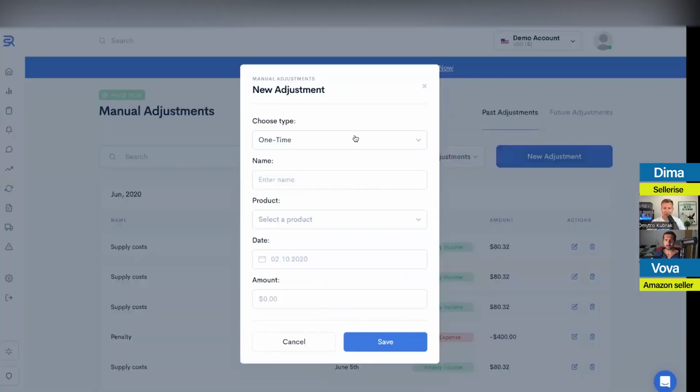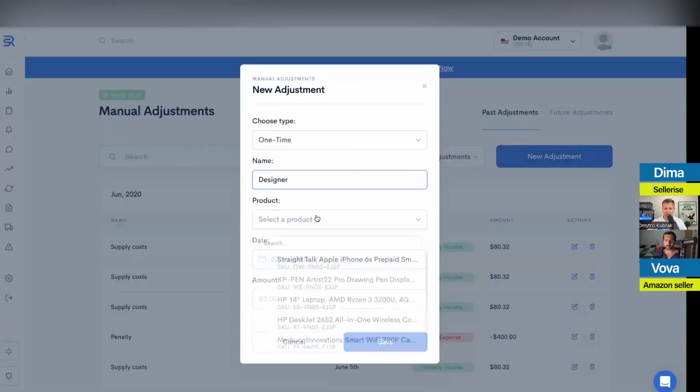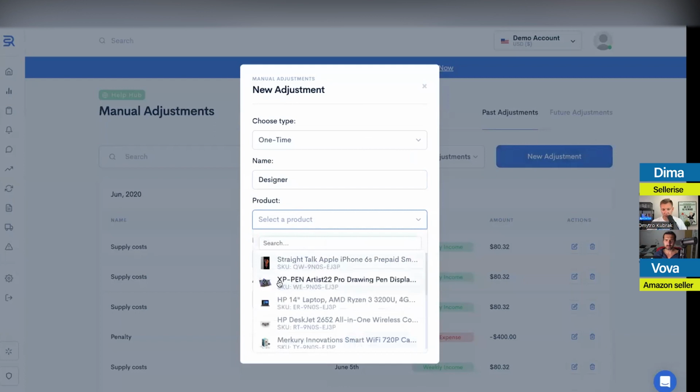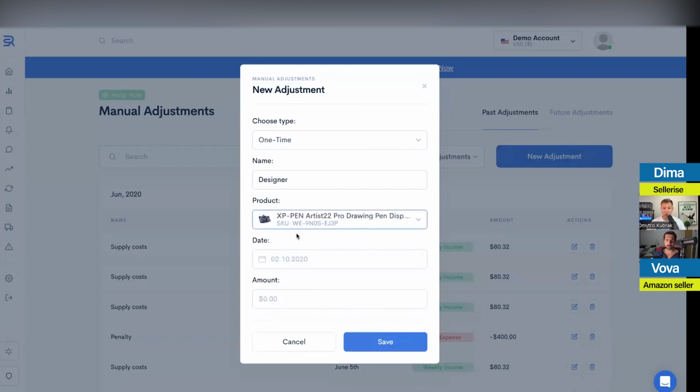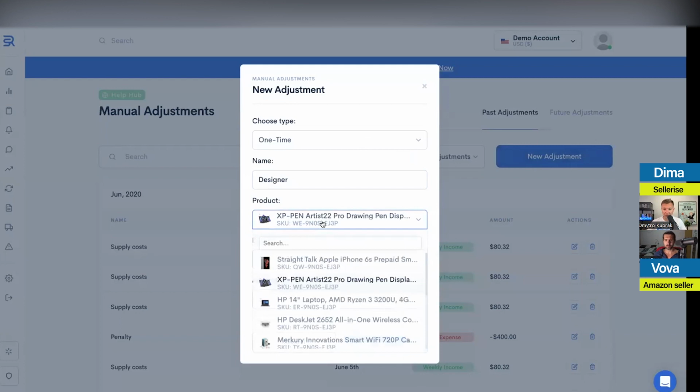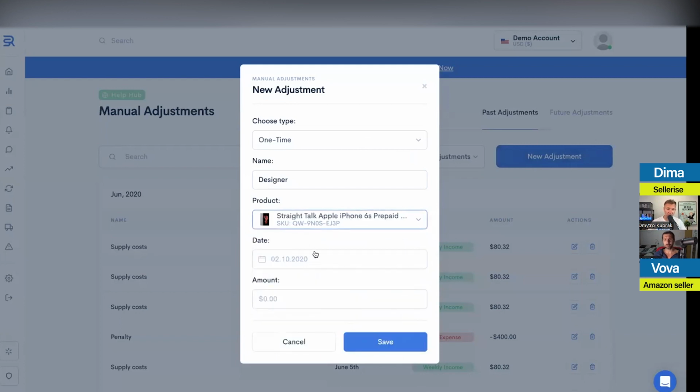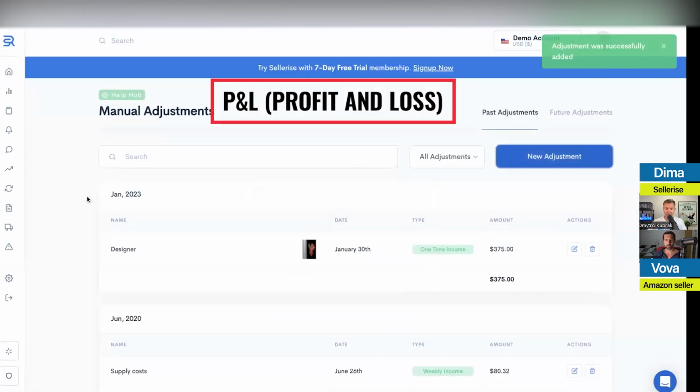Let's say you have a designer, and you select the product which the person been assigned to, or maybe he was working on the entire brand. You can assign, or you don't have to assign for some product, but let's say you want to assign for some product, you put the date and you put the amount. Let's say you pay him $375, and the moment you save it, it's going to be applied to your P&L and also applied to your financial calculations.